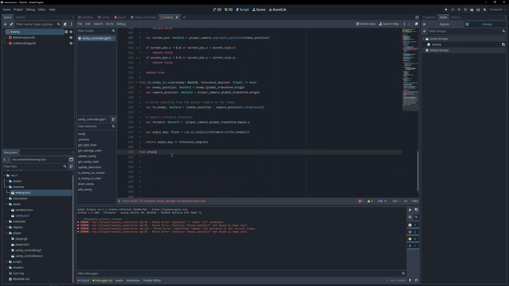So create a function that is called drain_sanity at the bottom. We are going to give it an argument called amount. That's going to be the amount we drain the sanity by. That is a float, and this returns void. So we're going to say sanity minus equals amount. And then we need to clamp this value because we don't want to go below 0. So clamp sanity between 0 and 100. Oh, and make sure you have a colon here.